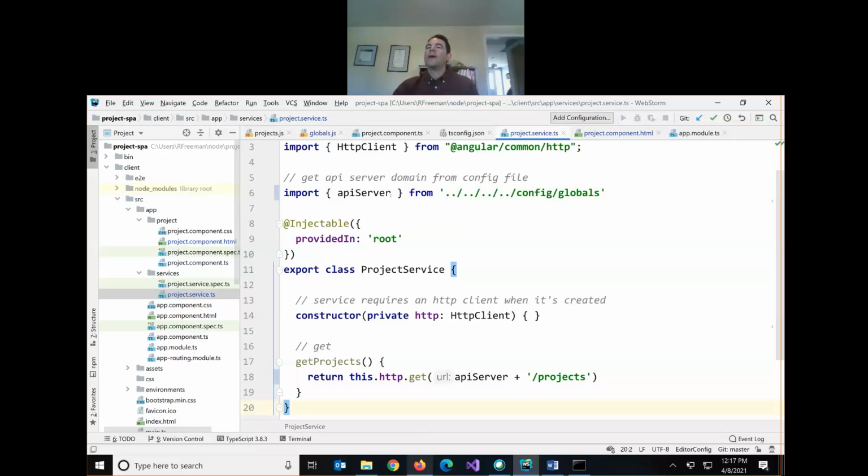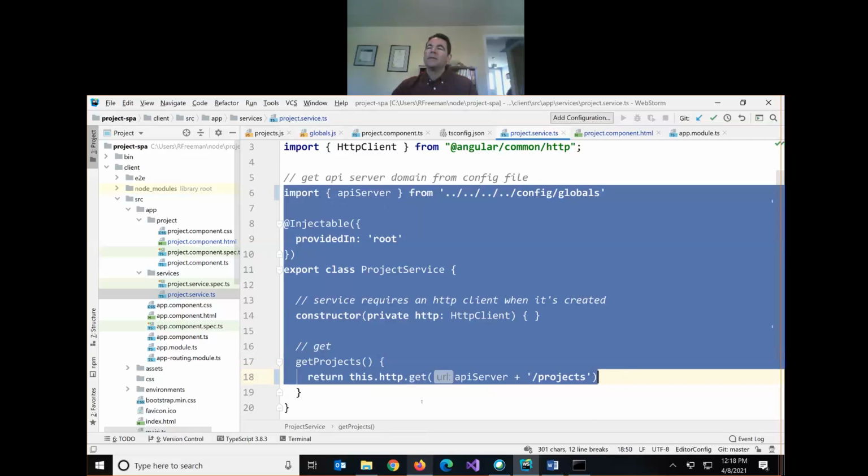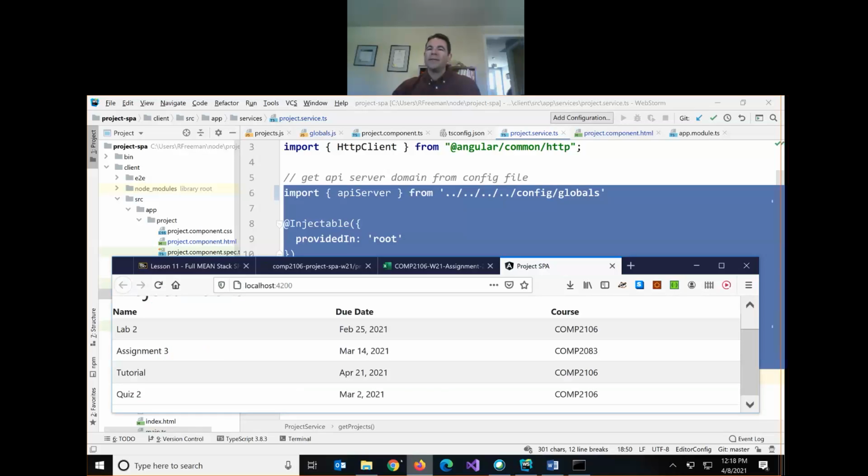So using the globals file last week, I think I tried it. I didn't reference it properly, and we wound up hard coding this full path as HTTP localhost 3000/projects. But with the changes on line 6 and line 18, our path is now somewhat dynamic. It's not hard coded into our TypeScript. The URL to the API is being read from our config file instead. So when I made this change, my data still loads here.